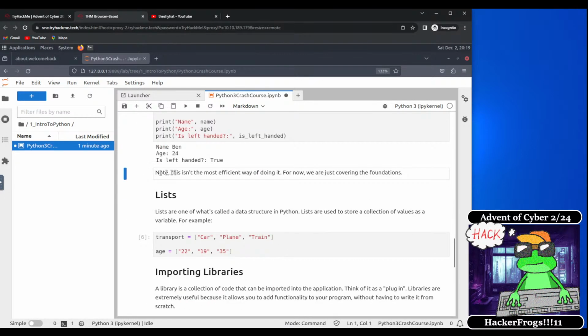So note, this isn't the most efficient way of doing it. We're just covering the foundations. So we're going to move on to lists.